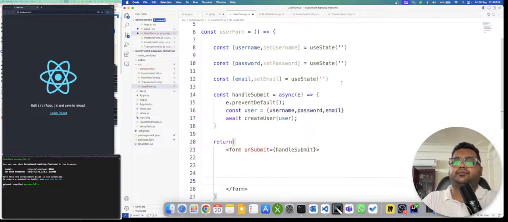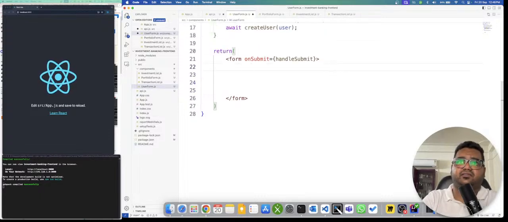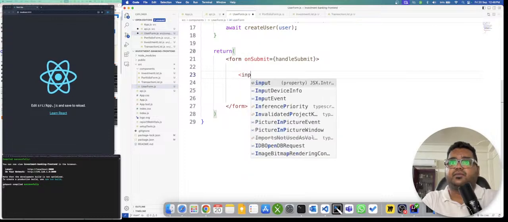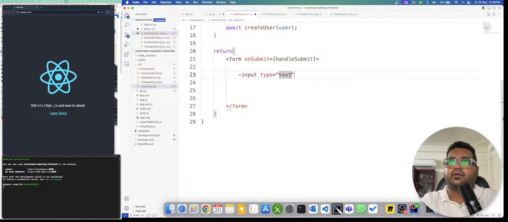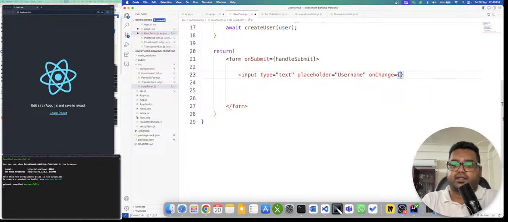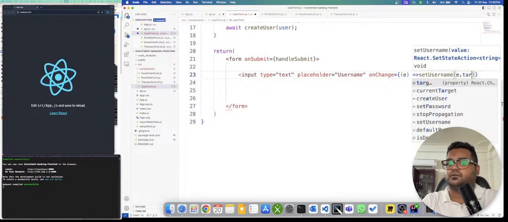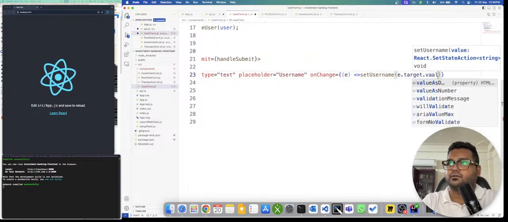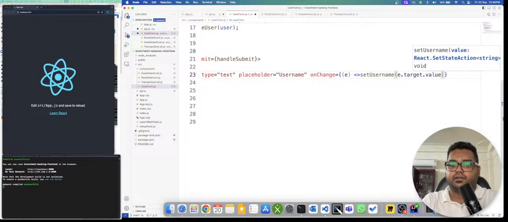Okay, so here we will be having three particular entities, so that is called input, type text, placeholder username, on change, object captured in e, set username, e dot target value, required.